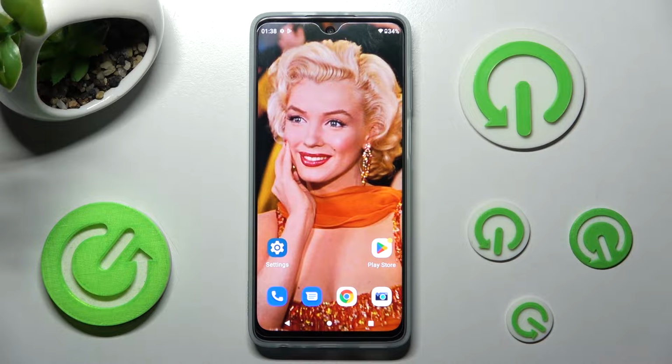Hi! In front of me is Motorola Moto G62 5G, and today I would like to show you how you can change default apps on this Motorola.